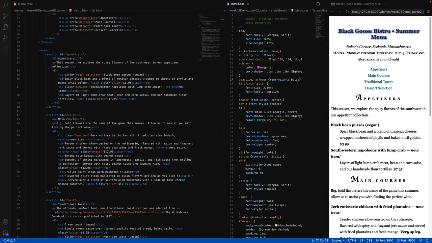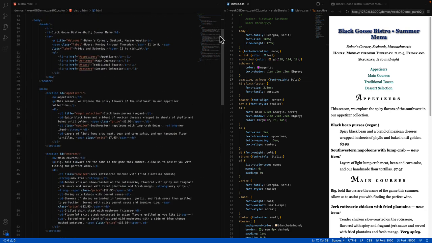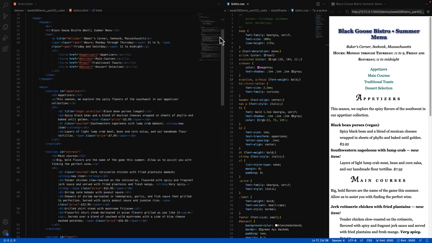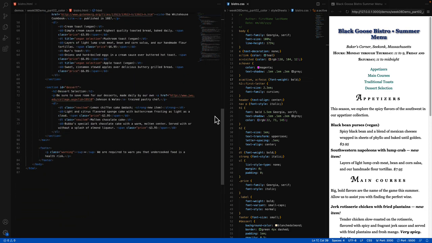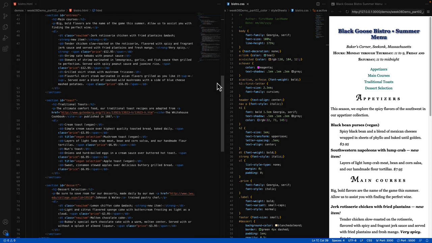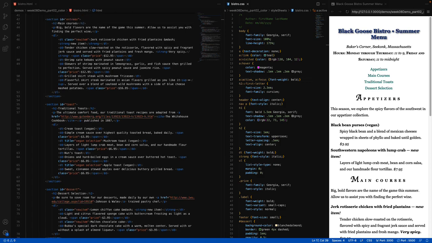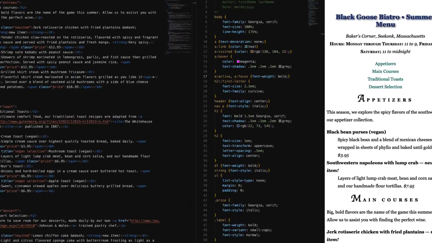If you look in our HTML, we have a lot of class attributes. There's a class for price, there's a class for new item. Up at the top, we have a class for label, and down at the bottom, we have a class for warning. So we have a lot of different class attributes. Let's target every single element that has a class attribute and turn them all red.